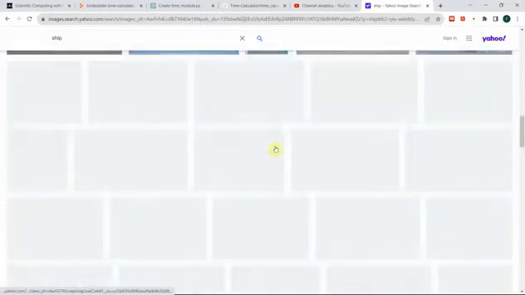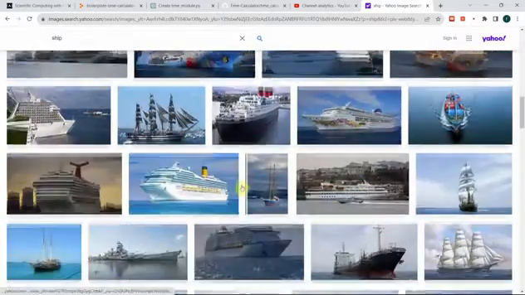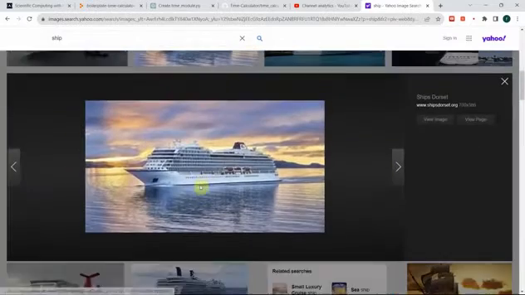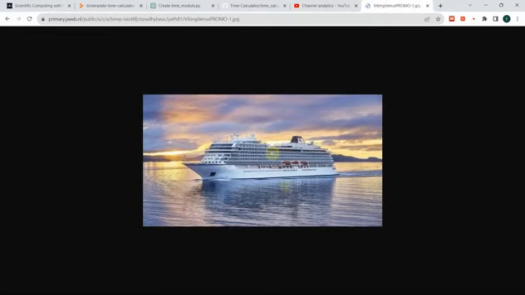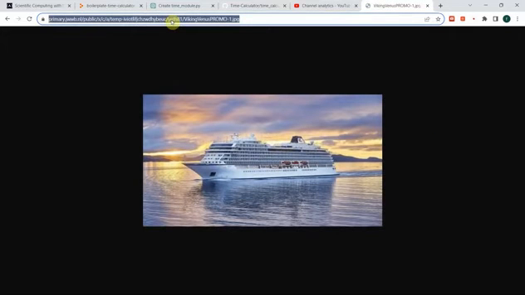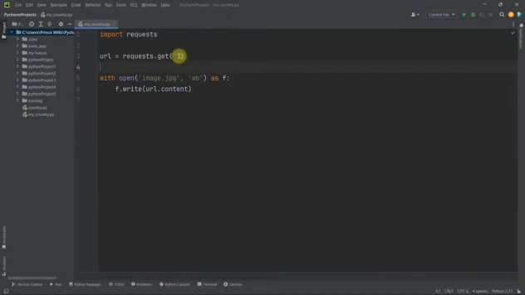Here is our list of images. I'll choose one to download. I just choose any one. If I choose this one, I have to copy the link or click on view. Let me try to view the picture. Here's the picture and this is the image link. I copy the link with Ctrl C, then come back here and paste the link on that URL.